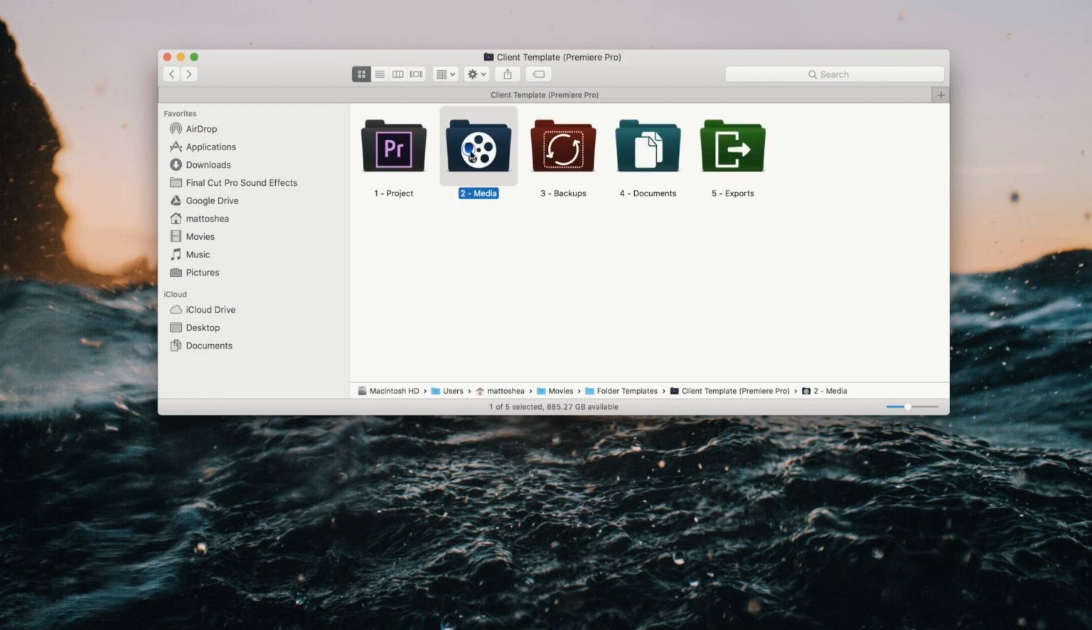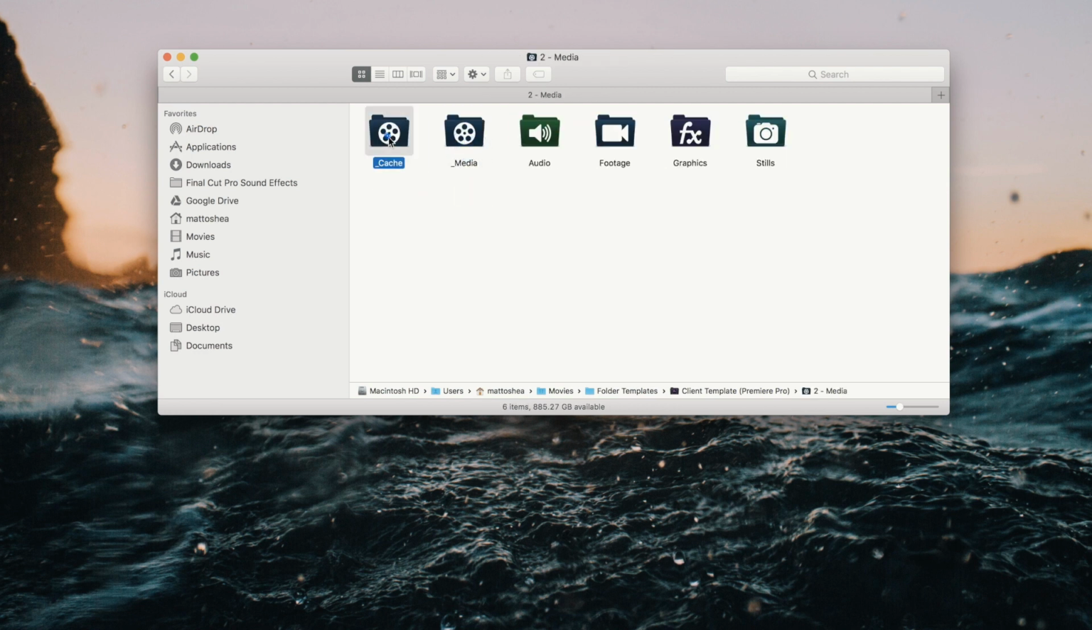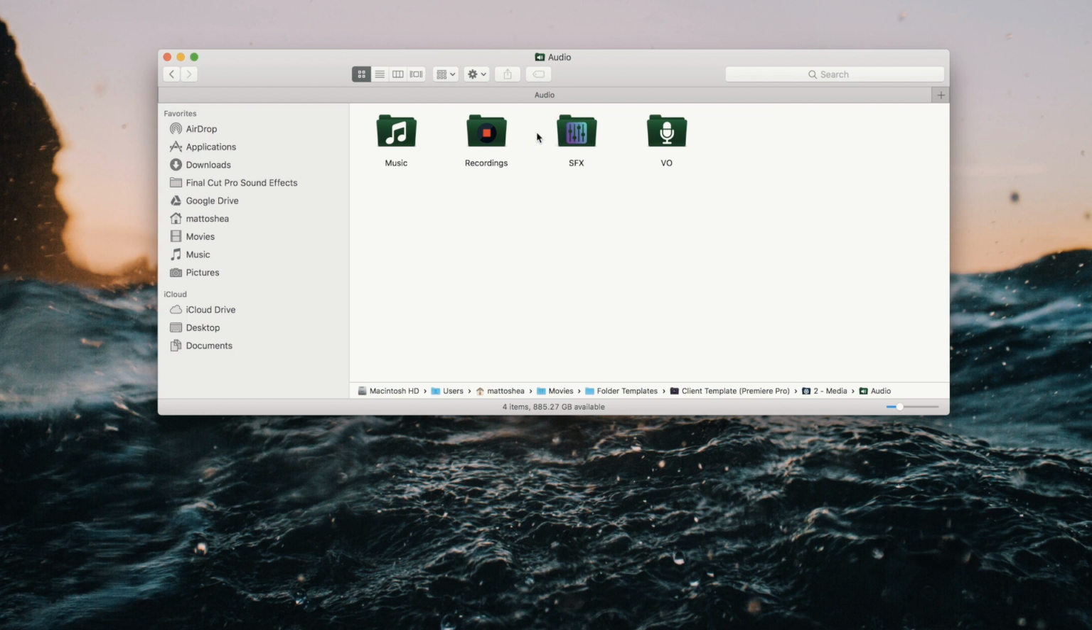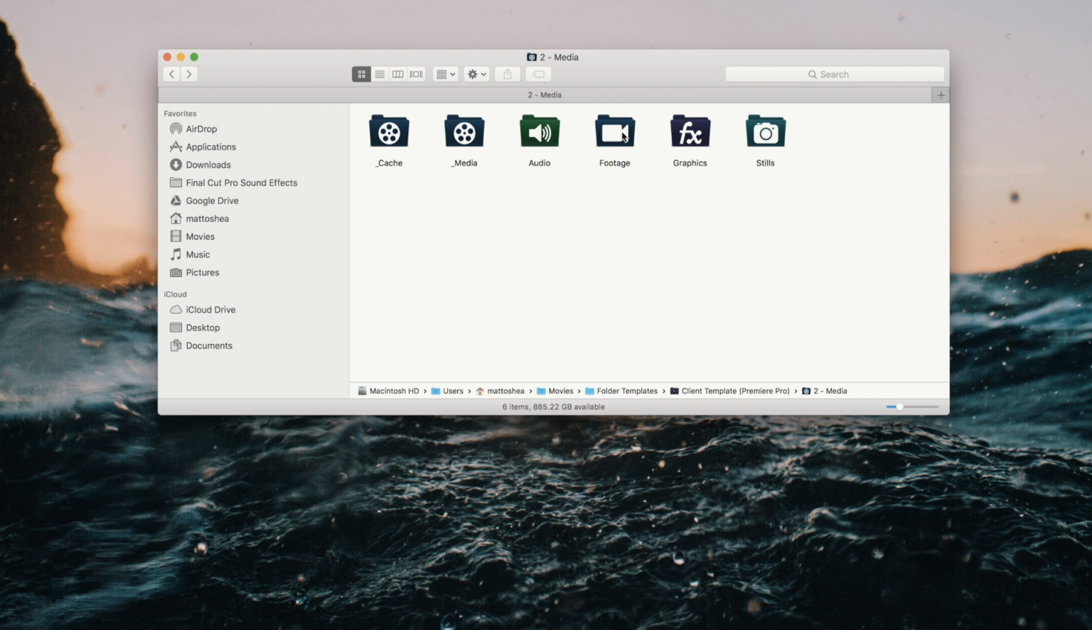Number 2, media. Let's jump in. Here we have a cache folder and a media folder. The cache folder, obviously, for your cache. The media folder is going to be for any transcoded media such as proxies or analyzed files. In the audio folder, we've got music, recordings, sound effects, and voiceover. This is really handy for organizing your audio, especially if you're sending off some of your audio clips to get mixed and mastered.